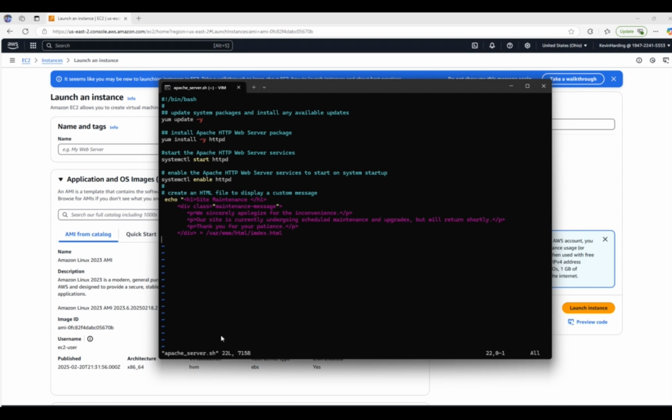Okay. So as you can see, I've already created this file, the Apache_server.sh, and I have the scripts in here. As you can see, system packages, install updates, installs Apache, starts, enables, and I have a custom message here. Okay, let me just close this file out.